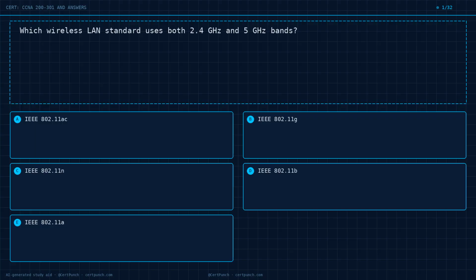Question 1 of 32. Which wireless LAN standard uses both 2.4 GHz and 5 GHz bands? Option A, IEEE 802.11ac. Option B, IEEE 802.11g. Option C, IEEE 802.11n. Option D, IEEE 802.11b. Option E, IEEE 802.11a. Lock in your answer now. This is the kind of distinction the exam expects you to catch.